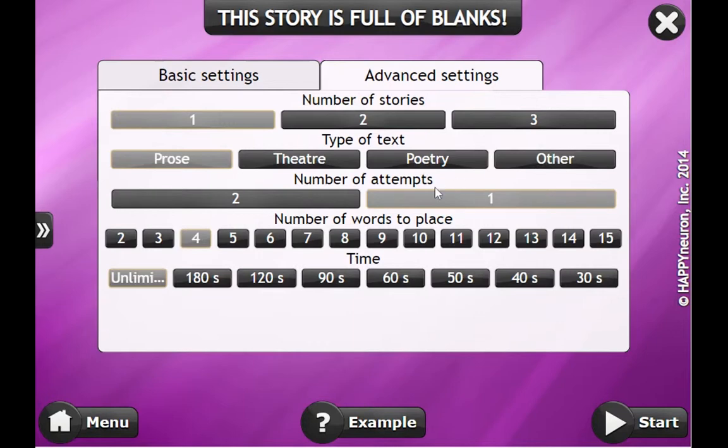The third is the number of attempts, so whether they can try it again if they misplace some words the first time. After that, there is the number of words that have to be replaced in each set of text. This ranges from 2 to 15. And finally is the amount of time they have to complete each set. So you can give them an unlimited amount of time or make them complete each set in less than 30 seconds. For this example, I'm just going to do 1 story, other type of text, 1 attempt, and 3 words have to be placed with unlimited time.